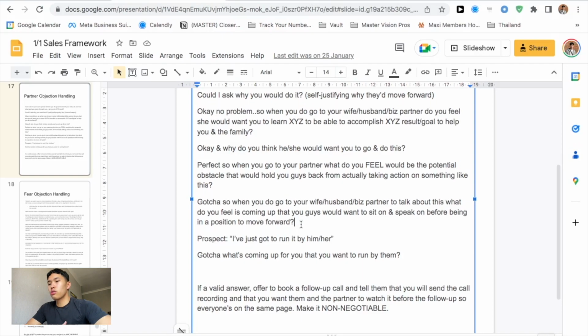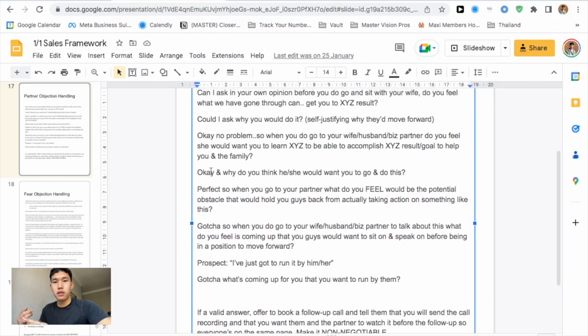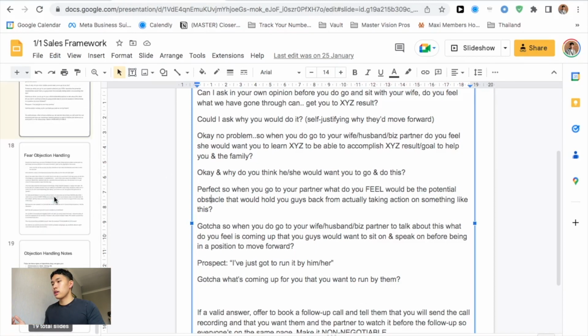So your goal here in this last bit is to simply isolate what the actual underlying reason is as to why they don't want to move forward. Because if the wife supports them, if they'd want you to do XYZ for XYZ reasons, there's no reason why they wouldn't want them to move forward. So you're basically trying to pull it out of them in a very good way so you can handle that objection. So if it's finances, you handle finances. If it's fear, then you handle fear, which is what we're going to go over next.